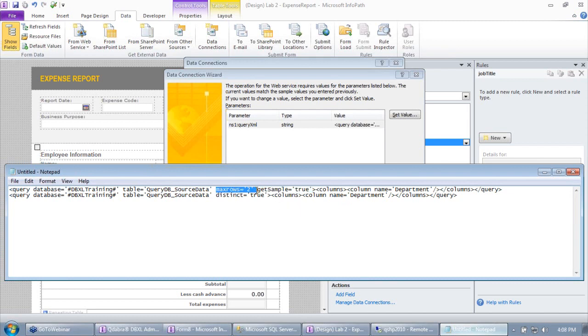Why max rows 2? Because InfoPath needs at least 2 rows to derive an XML schema properly. So even if your table has 10,000 rows, just to get the sample data, just to get the schema derived correctly, we just need 2 rows. We don't need 10,000. So we're just limiting this for performance. And what does get sample mean? Get sample equals true means that if there are any blanks, we're just going to use some dummy data to fill in the gaps.